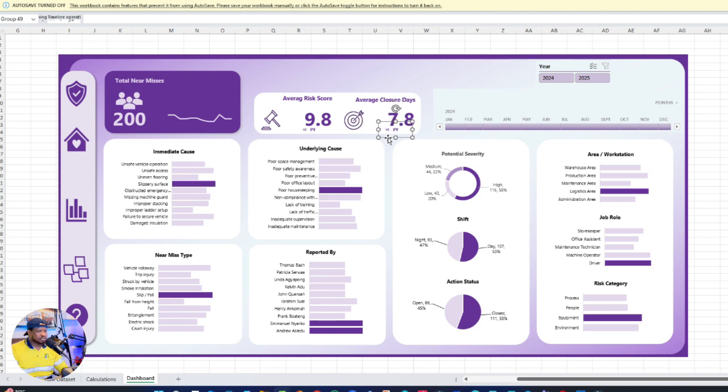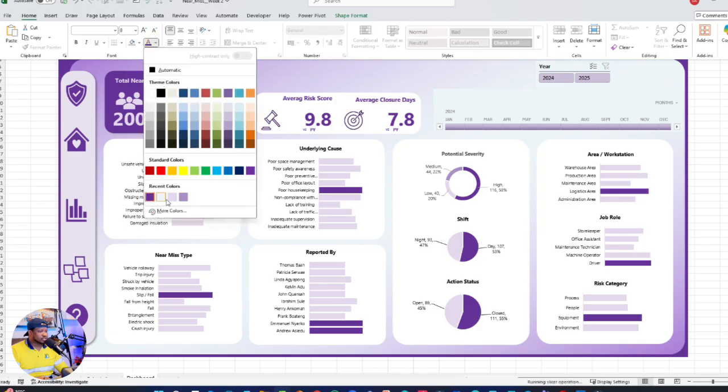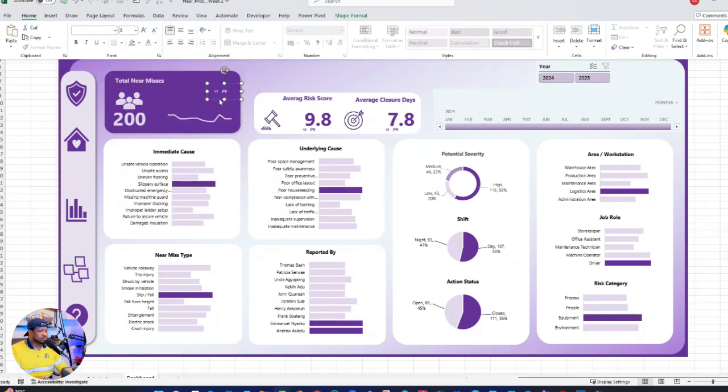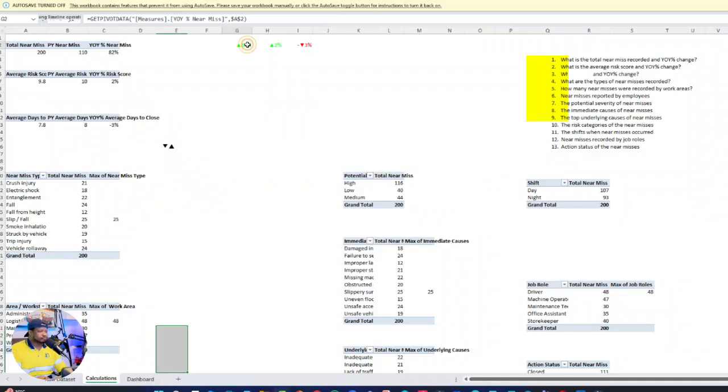Yes, something like this. Okay, and then Control C, Control V. This one will be for the other one here, and we can't see because the font is purple, so we change it to the lighter one. All right, and then we simply go here, copy this. This one is for near miss.